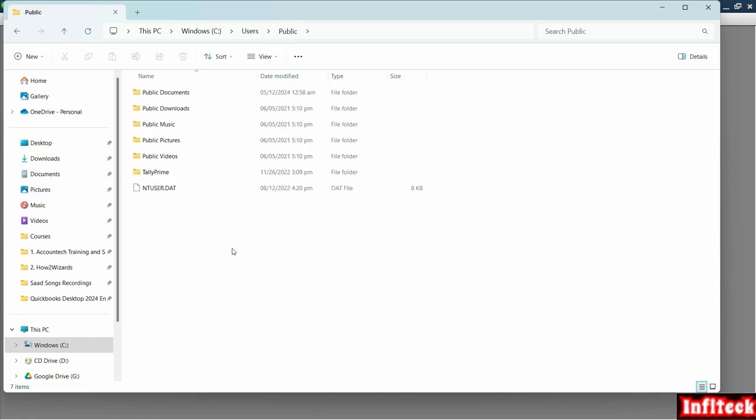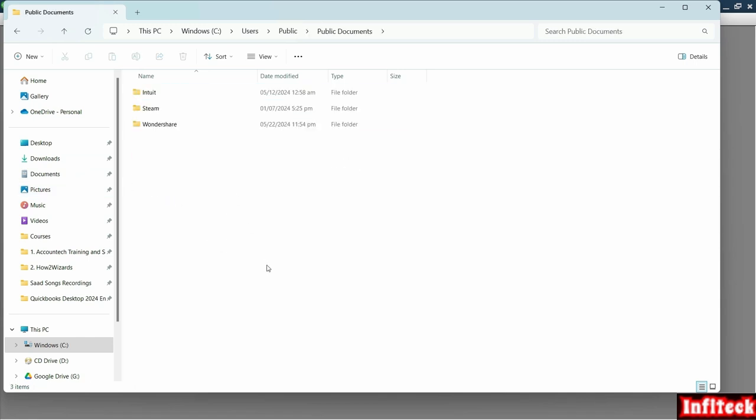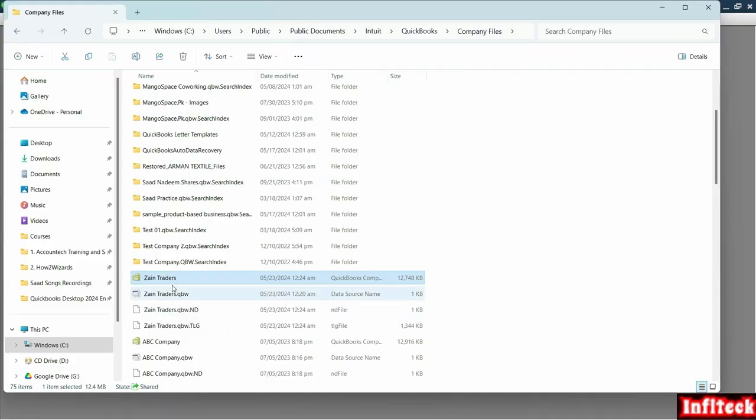So I have to go to Public and Public Documents, and here I can see the Intuit folder, then QuickBooks, then Company Files, and here is my company file that I just recently created. So that's how you can locate this. Whenever you want to place it somewhere else besides the C drive, you can move it from here and then run it again. Let me show you how that is done.